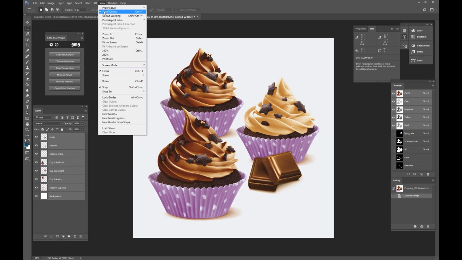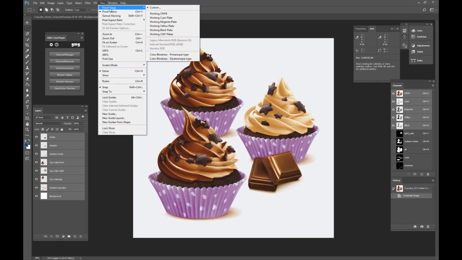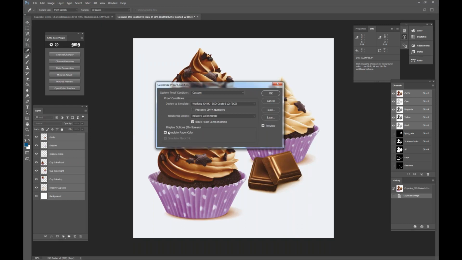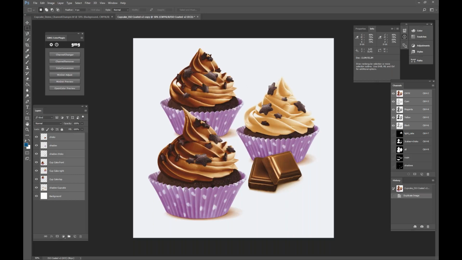When you go here on proof colors, check the checkbox and go on custom. Then you can also check here simulate paper color. So now we have a simulation of CMYK ISO-coded volume 2. Later, when we're done, we can compare our offset cardboard conversion to the ISO-coded reference from the customer. Okay, go back to our image.